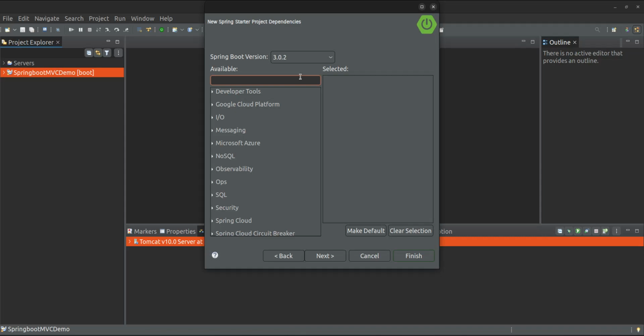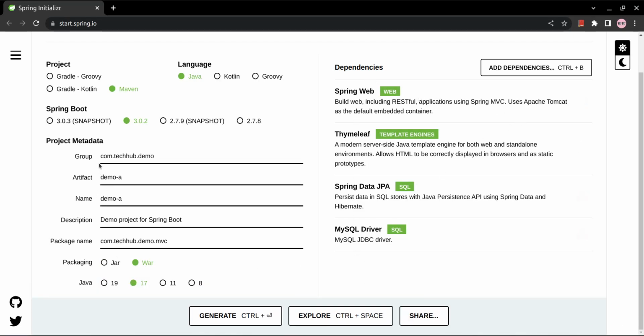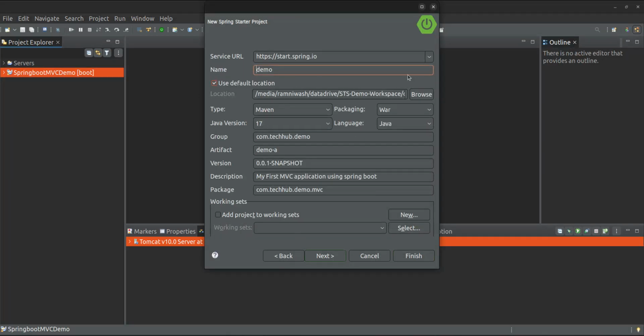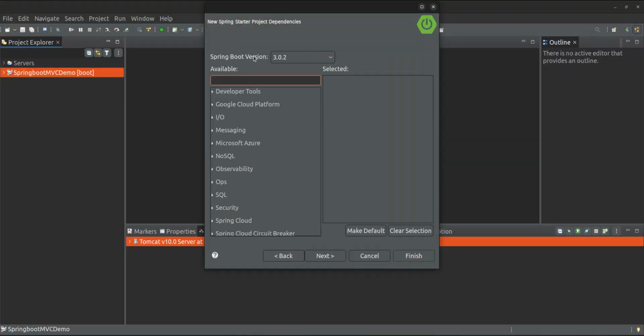Here you have to add your dependencies. We have seen in this UI also that we have given dependencies. Here is all the same information: group ID, artifact name, description, package name, packaging either war or jar, language, project Maven, Spring Boot version. All we have given here. Here one thing is not there, that is the Spring Boot version, which is 3.0.2, but here we have not selected it, so it is coming here above. See, when you go for the next one, it is coming here.